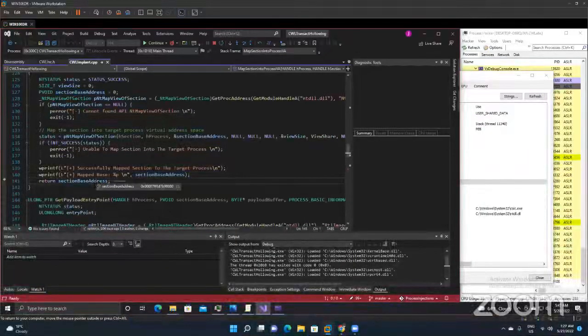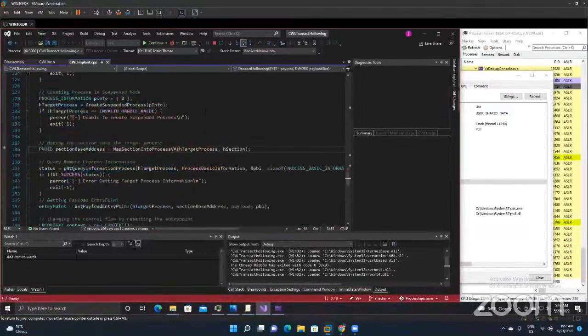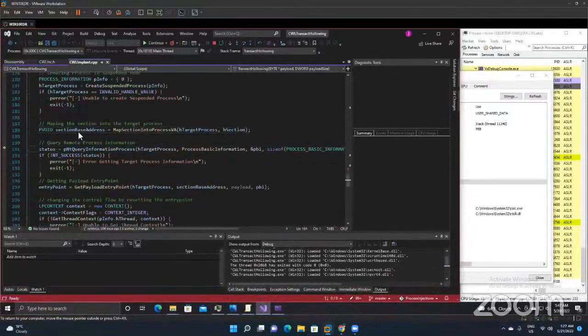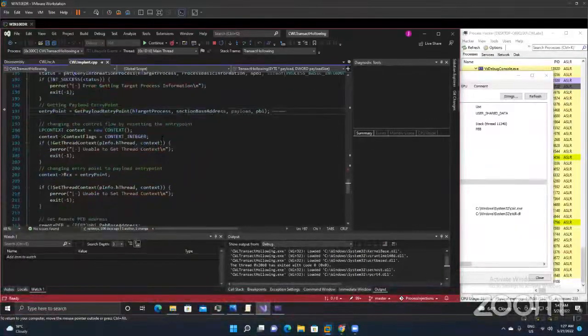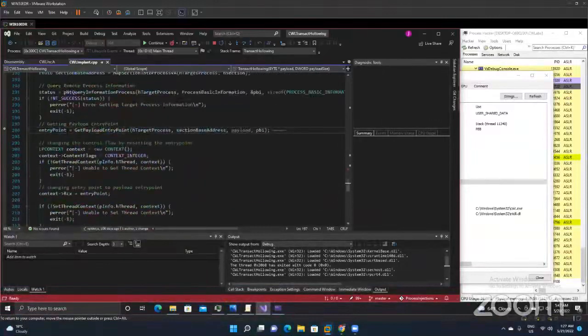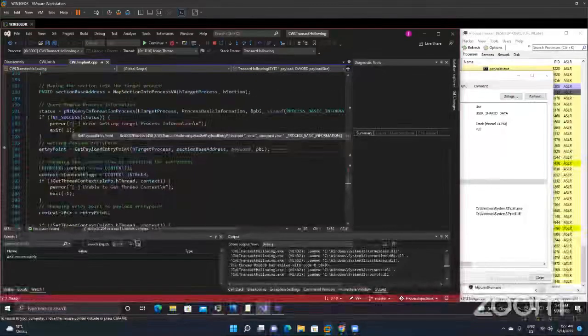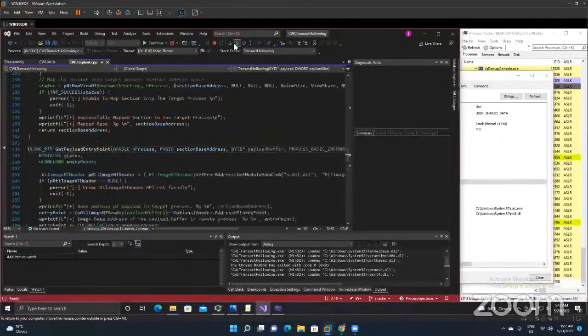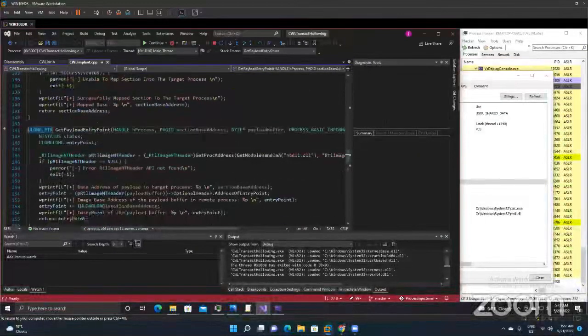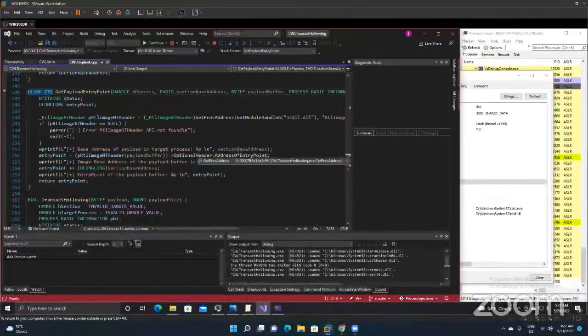So we have the base address of the payload, which is in the target process. Using this NtQueryInformationProcess, again, we are reading the process information because at this point we have to... I'll tell you later. So let's just get into this function. We are getting the entry point of the payload in the target process. So we have the base address. We just need to calculate the address of the entry point offset.